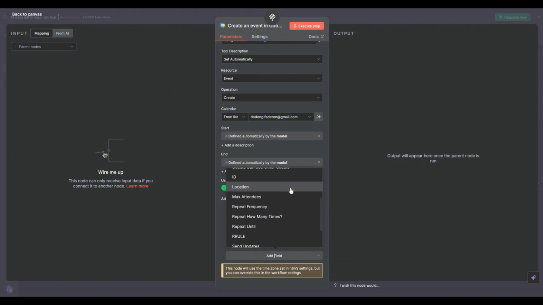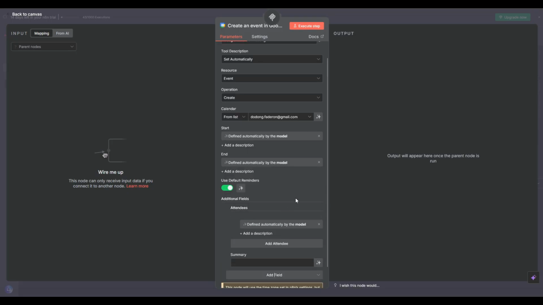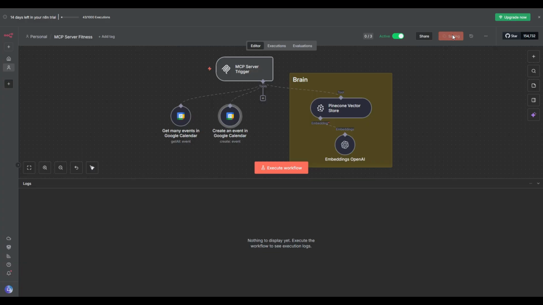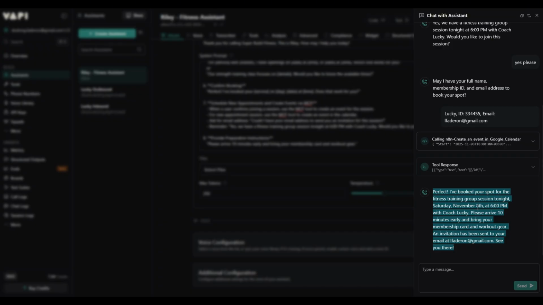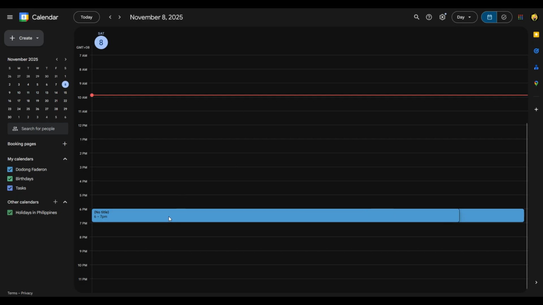Let's modify the MCP server to add a calendar event title field. Add a new field by selecting Summary from the drop-down menu. Set Summary to be defined automatically by the model so the assistant can pass an event title. Save the node, then save the workflow.